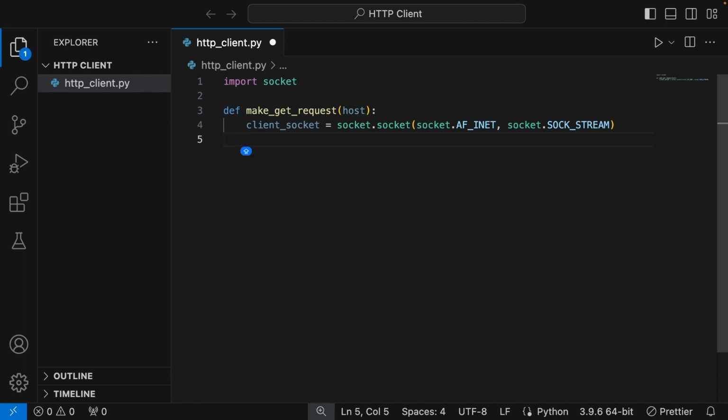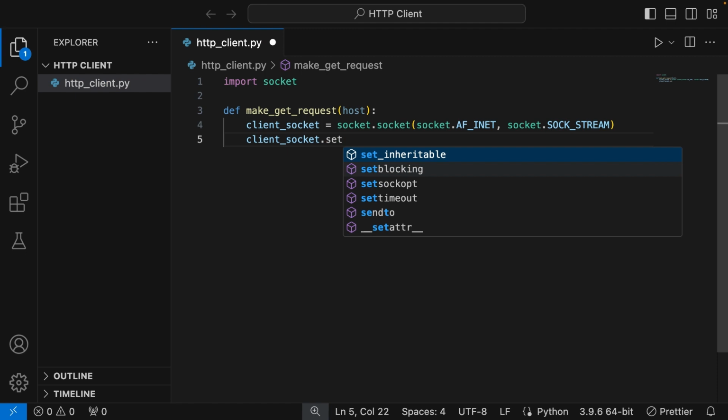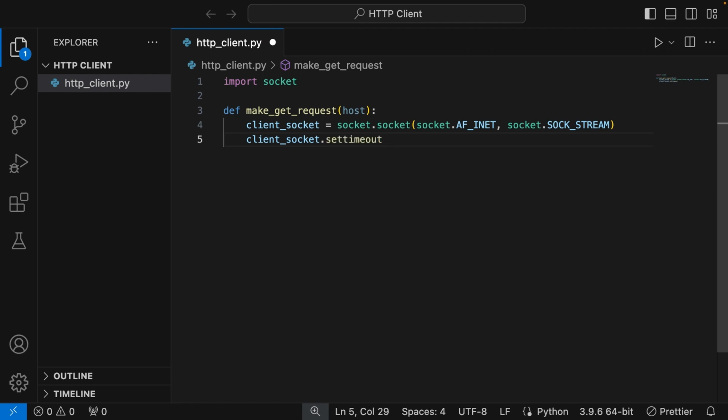I will add a timeout to the client socket object. Basically, if any operation like connecting or receiving data takes longer than this timeout, it will raise a socket.timeout exception. So this is how we do it: socket.settimeout. Let's say I will set a timeout of 5 seconds.